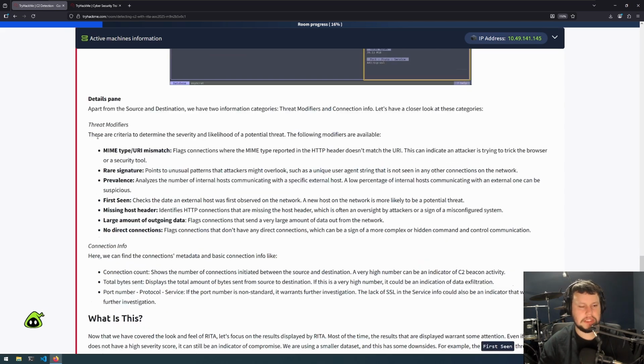So, threat modifiers. These are criteria to determine the severity and likelihood of a potential threat. The following modifiers are available: MIME type URI mismatch flags connections where the MIME type reported in the HTTP header doesn't match the URI. This can indicate an attacker is trying to trick the browser or security tool. Rare signature points to unusual patterns that attackers might overlook, such as a unique user agent string that is not seen in any other connections on the network.